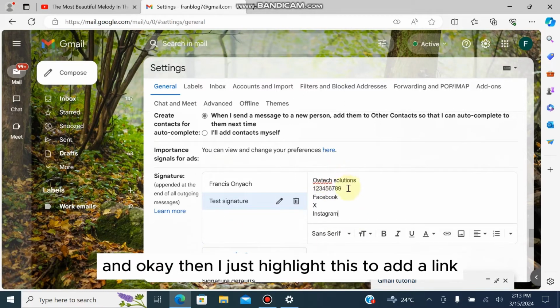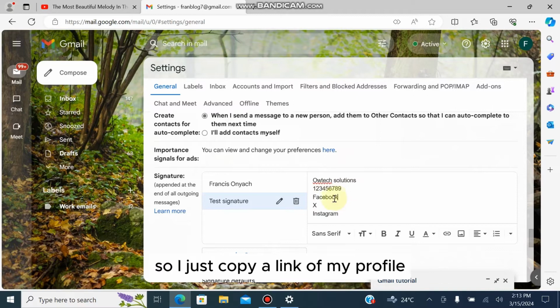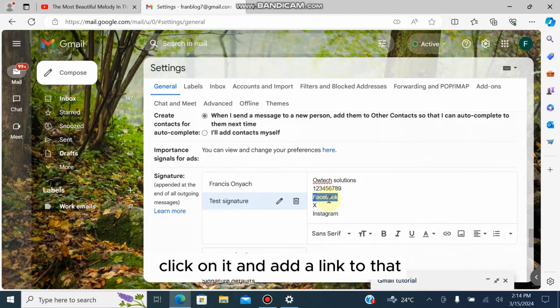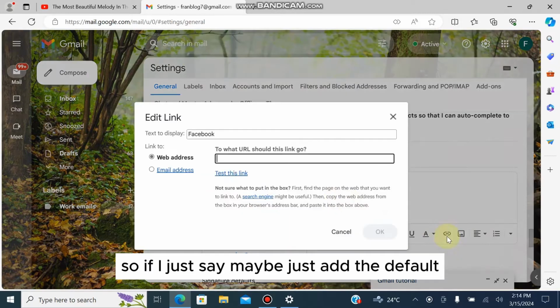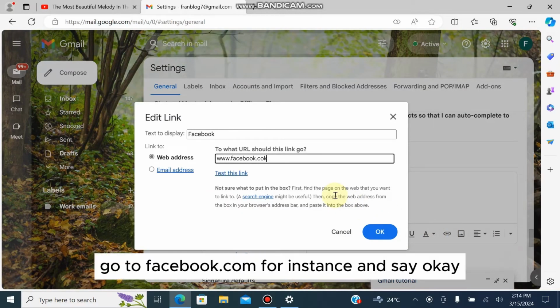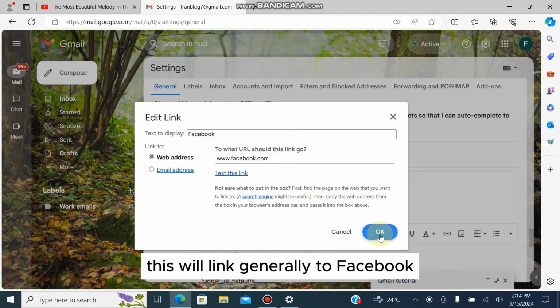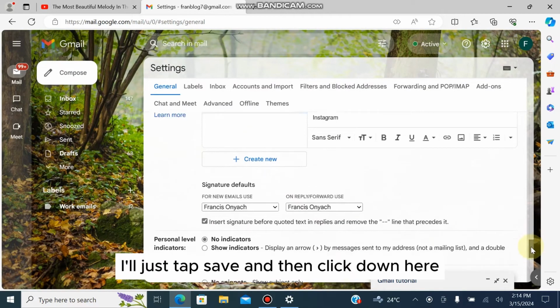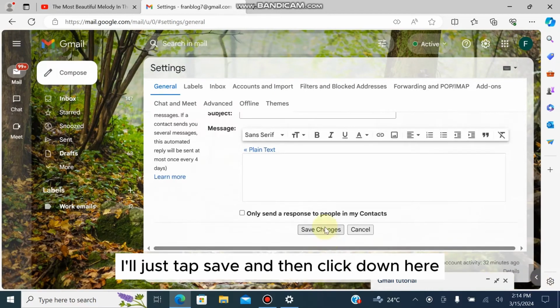Then I just highlight this to add a link. So I'll just copy a link of my profile from this specific platform, and I just come to this chain link here, click on it and add a link to that. So if I just say maybe just add the defaults .com for instance and say okay, this will link generally to Facebook. So I can do that for all of these. Now once I'm done with this, I'll just tap save down here.